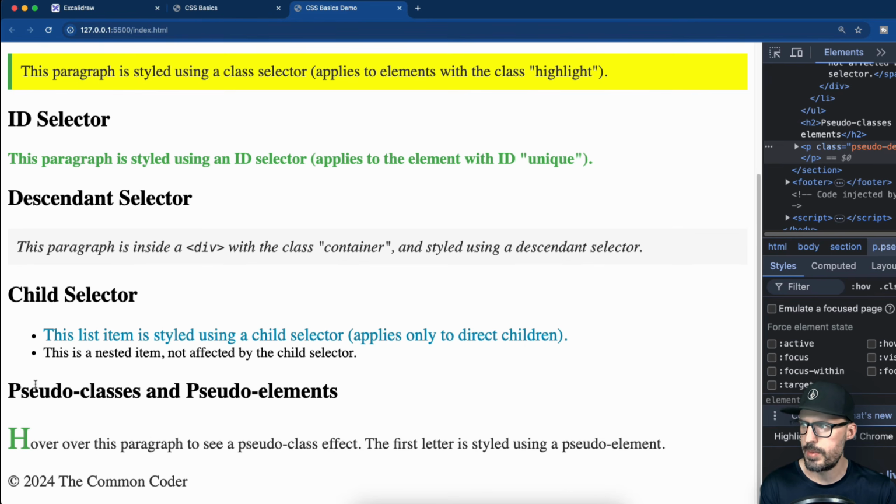So these sound similar, pseudo classes and pseudo elements. Pseudo classes, again, allow you to target an element state, and pseudo elements allow you to target a specific part of that element. So like I said, before, after, first letter, so on and so forth.